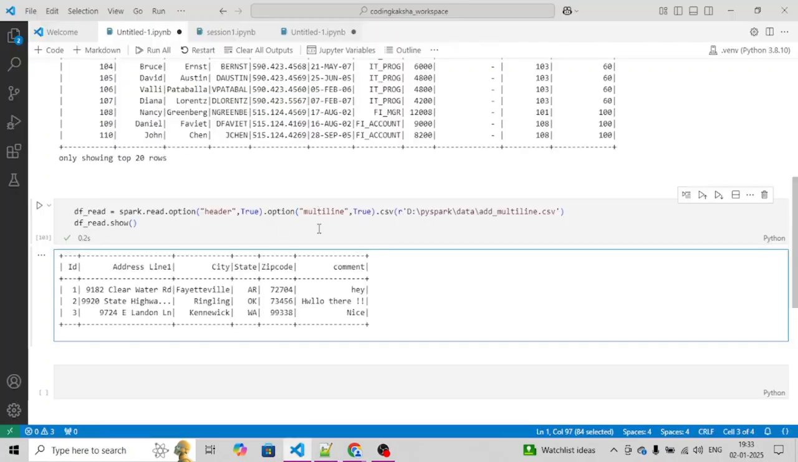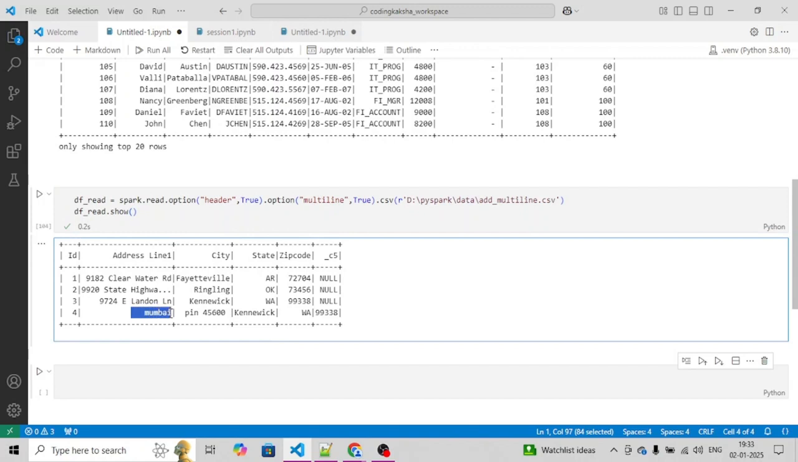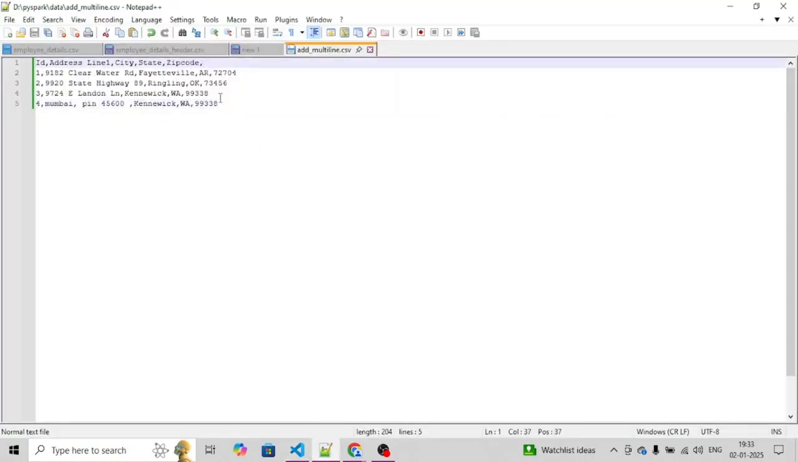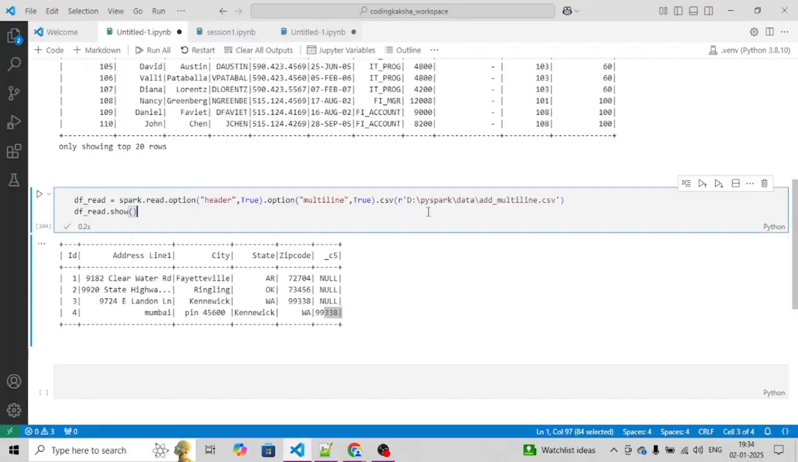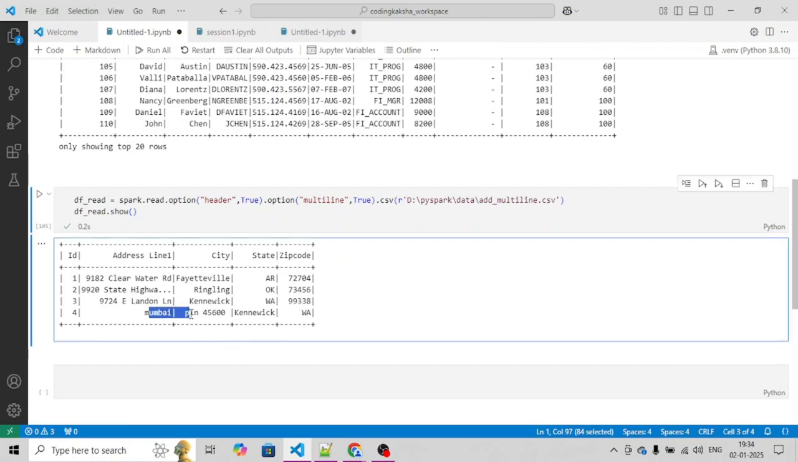If you read this now, it's not giving us our full address. Our full address should be this, then city should be this, state should be this, and zip code should be this, and this column C5 appears due to this comma. After running, if you look, this comma is considered as a new column. Why? Because CSV is a comma separated file.